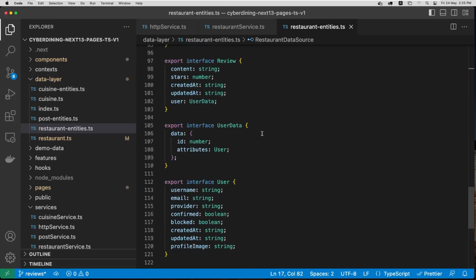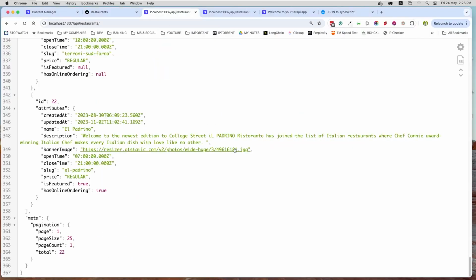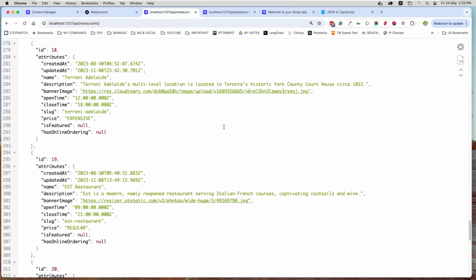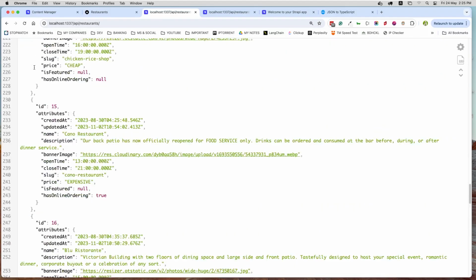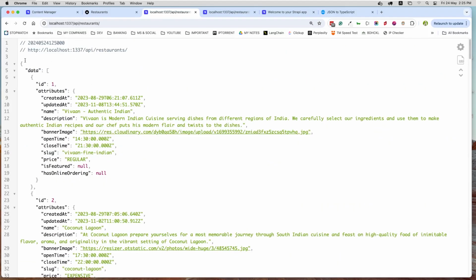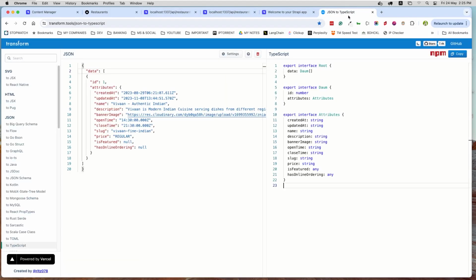Now, I'm going to show you an easier way to come up with this stuff. Let's say we're just getting the restaurant data, right? You can just select one of them, copy it, make sure your JSON is valid, and then go to a service like this, JSON to TypeScript, drop it right here, and if your JSON is valid, it's going to generate this structure for you.